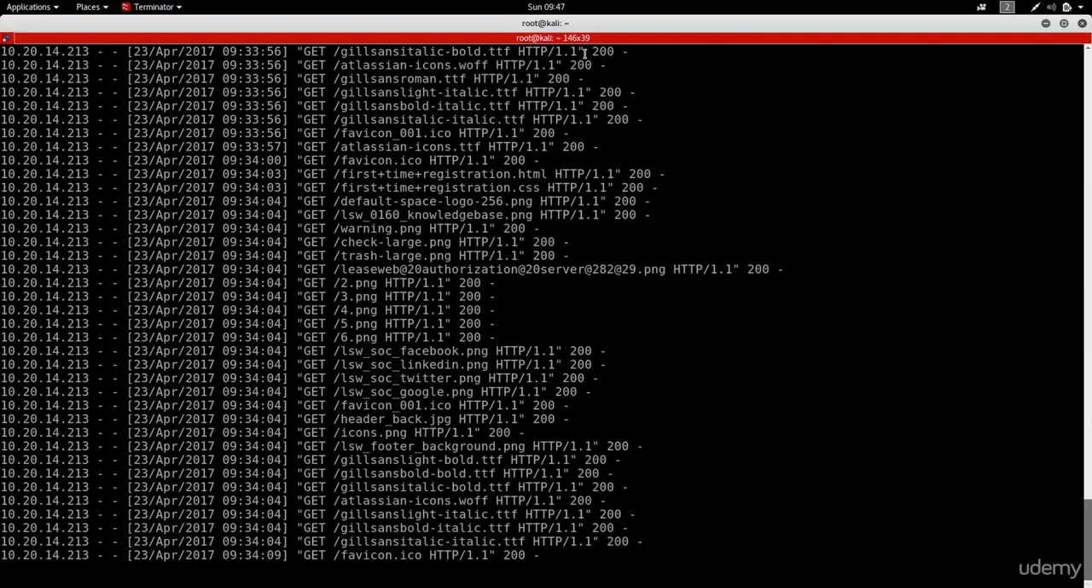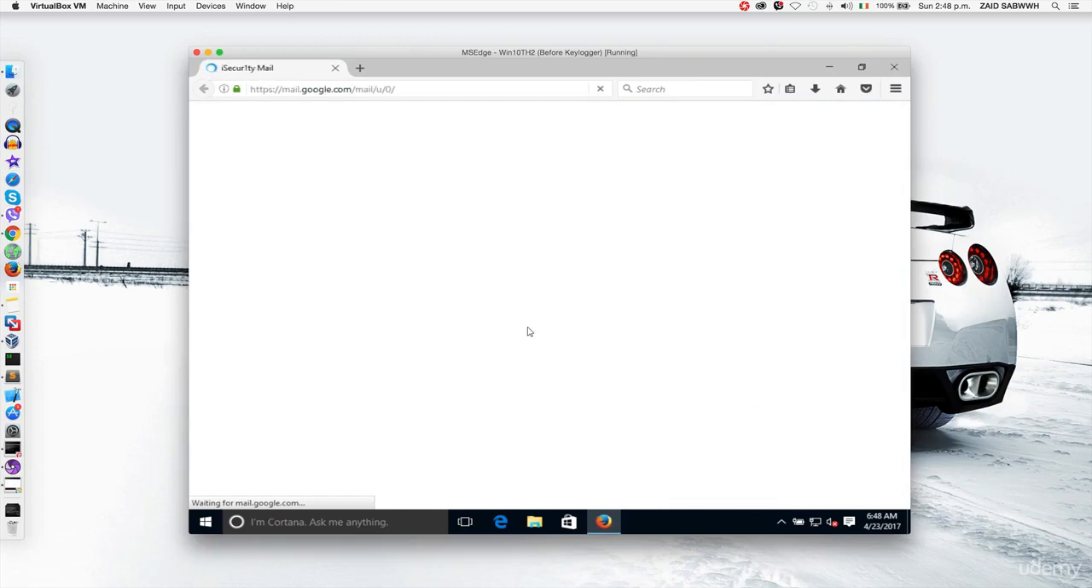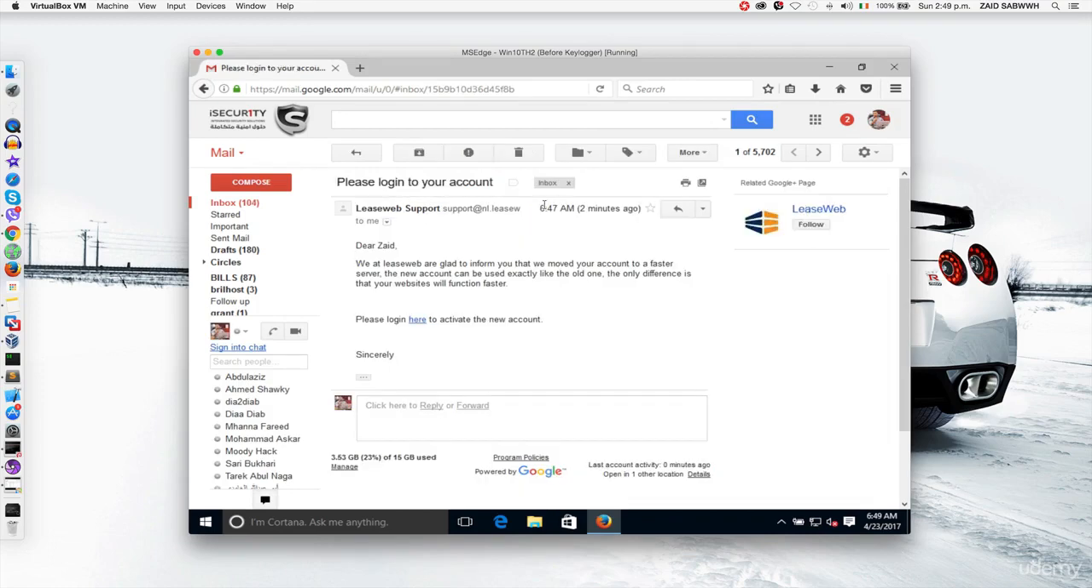Now if we go down here, whenever the target person logs in and puts in info, the info will be logged and displayed in here in the terminal window. Now let's go to the Windows machine. Go to gmail.com. So this is Zaid now checking his email account. He is going to see a letter coming from LeaseWeb support coming into his normal inbox and saying, please log into your account. Zaid is an admin of a website. He's going to go in.